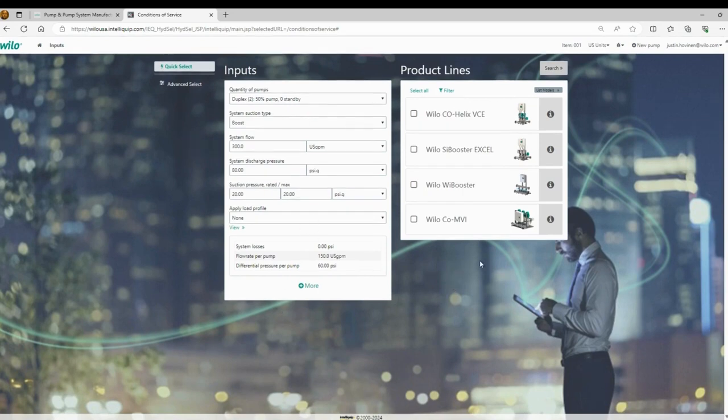And then over here on the right, we have product lines to choose from. So initially, as you're getting started with booster selection, I would just encourage you to check all the boxes. So you can just click select all, and then we can search from there. For this demonstration, I'm just going to go ahead and select one to make things easier and straightforward for the training. So we're going to select our Wilo Co-Helix. And then you would click up here on this search.